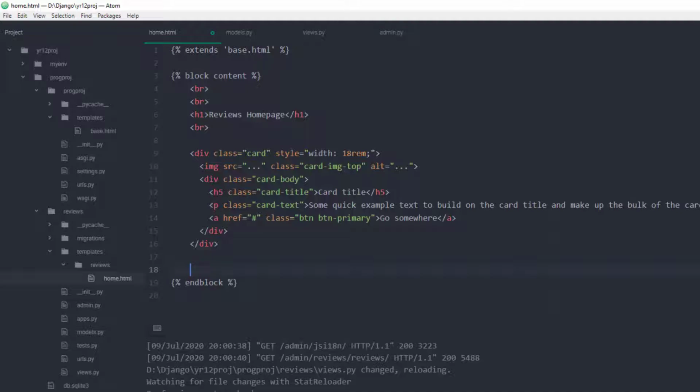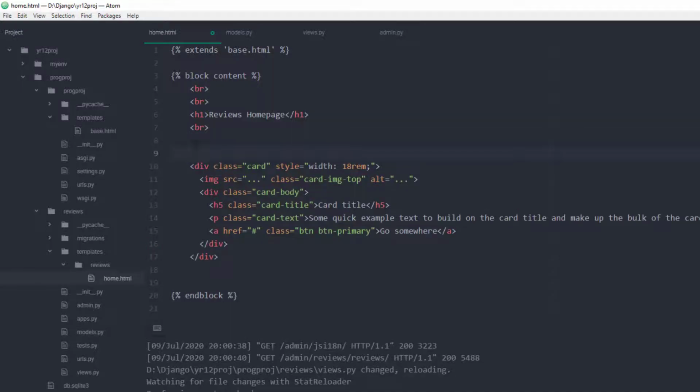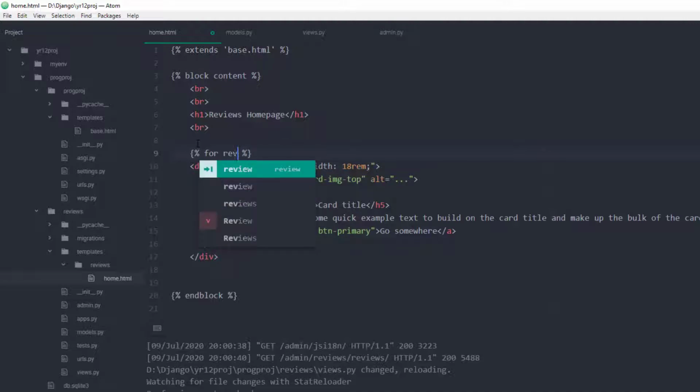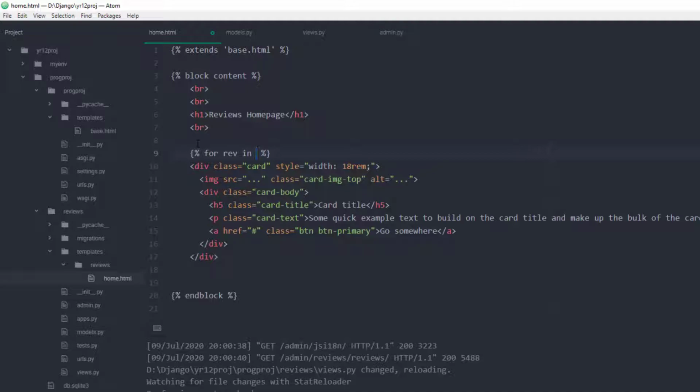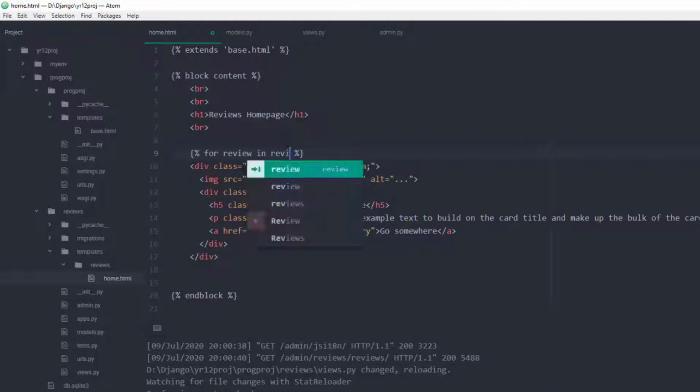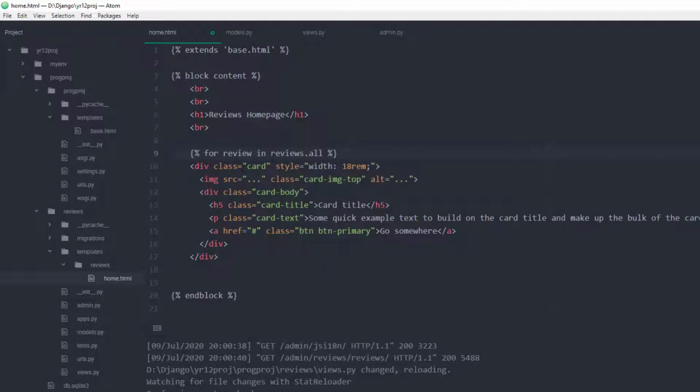So we're going to write a small Python script that hopefully helps us do that. This little Django script here will tell our computer that we're doing a for loop, kind of like a Python for loop, a Django for loop. Let's say for rev in review. Actually, let me change that. I'm going to say for review in reviews.all, so basically all the reviews.